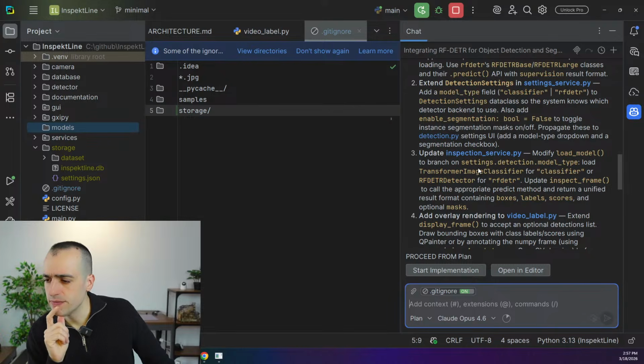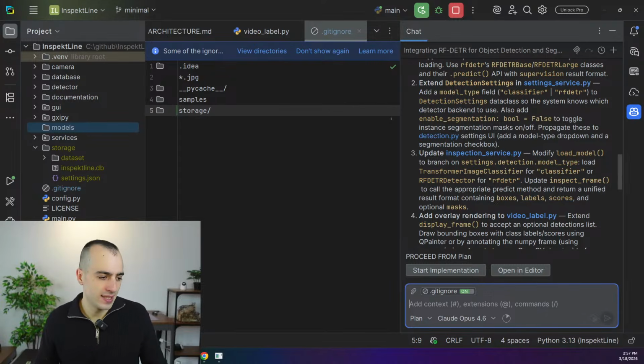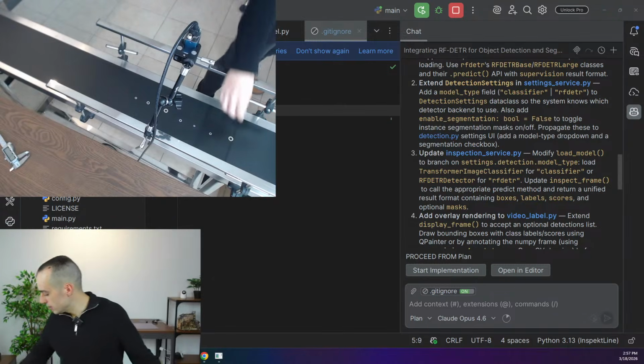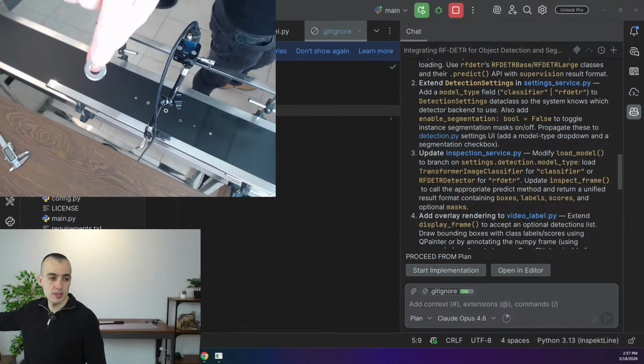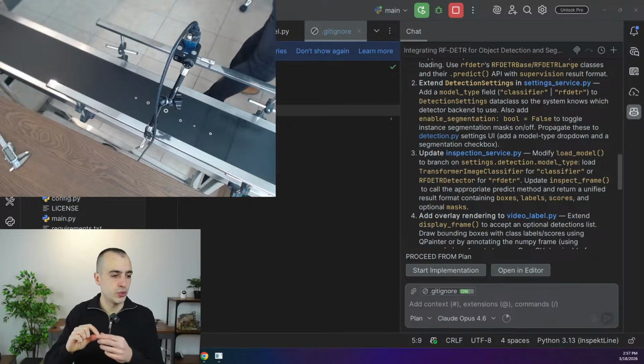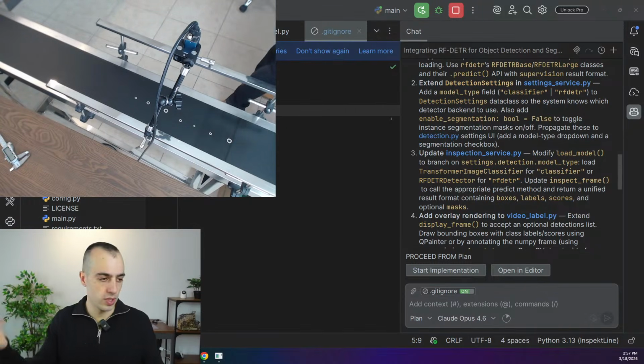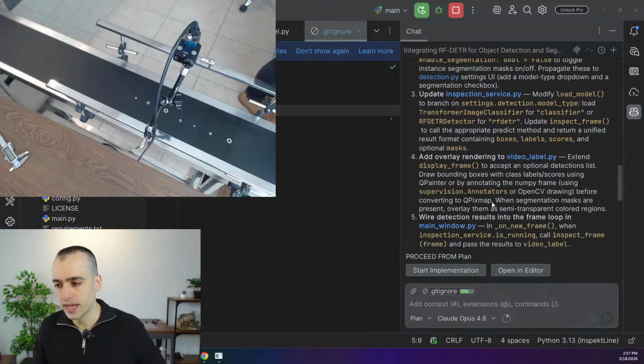Add overlay rendering to video label. Okay, so the overlay means that each time it detects hour rings, it's going to put an overlay so that we're sure that we are detecting them. It's a simple basic drawing on the overlay. So so far everything is good.